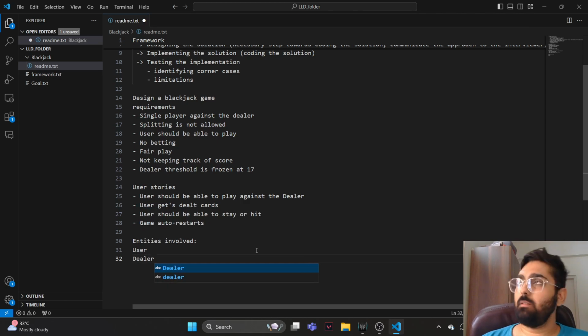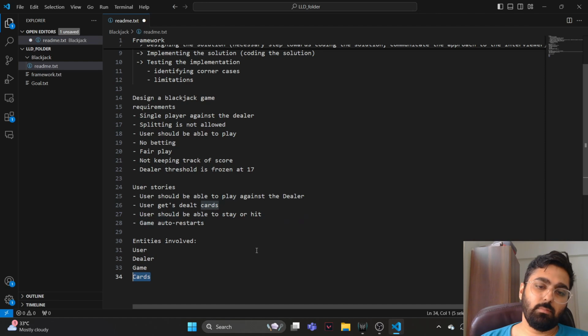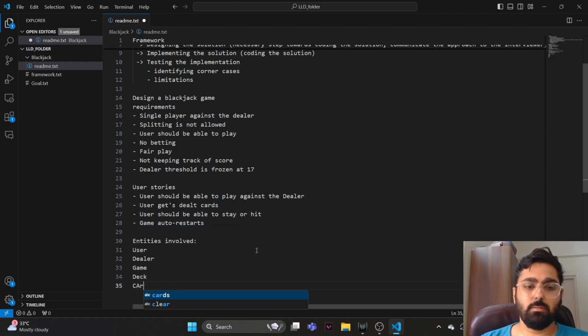Do we want to keep the dealer? What would the dealer even have? Dealer would have some cards, basically, and user would have some cards, I guess. There should be a game instance. There should be cards, maybe deck, card, I guess.